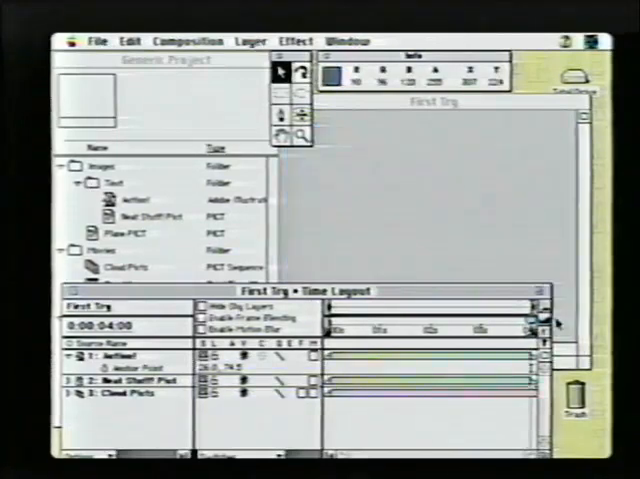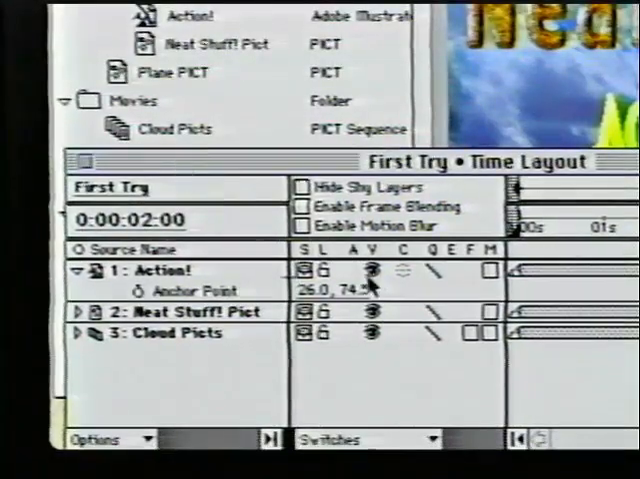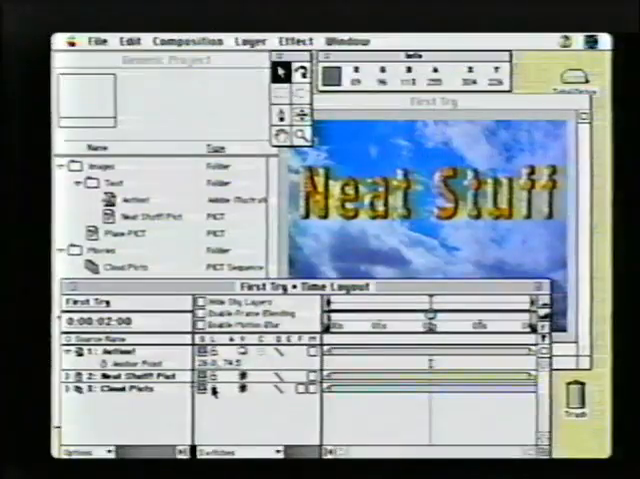Now, let's set up a simple animation. We want to work on just one element at a time, so we'll turn off the visibility of the action layer. That's the little eye under the V switch here. And because we don't want to accidentally click and drag around our cloud movie, we're going to lock it. That's the little lock switch that you see right here. Set your timeline to the first frame of the comp by either dragging the timeline or just hitting the home key.